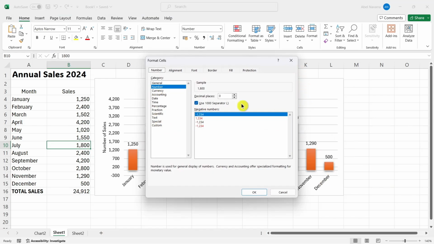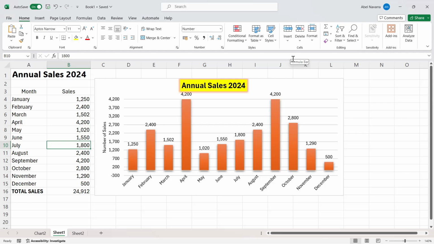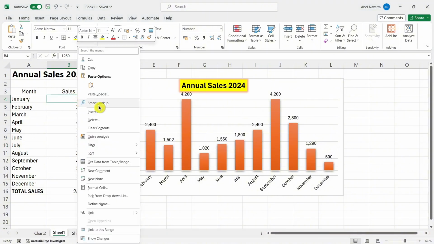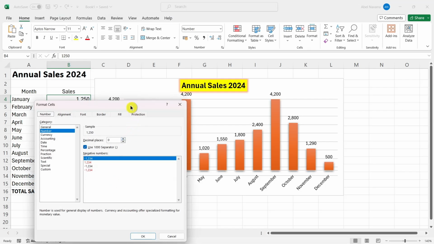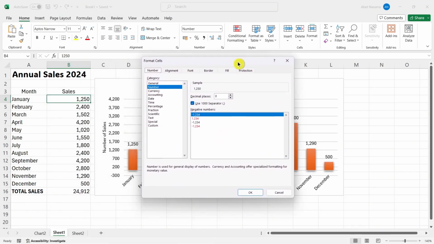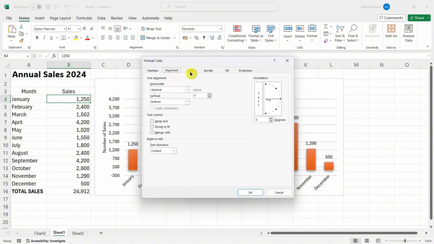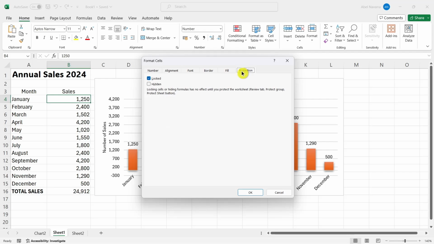This dialog will show up and you can start formatting the selected cells by using various options on any of the 6 tabs. In this case, I'm going to open the Format Cells dialog and show how you can use it on some data here in Excel. So here we have the Format Cells dialog. As you can see, we have six tabs that provide different formatting options for the selected cells: Number, Alignment, Font, Border, Fill, and Protection.